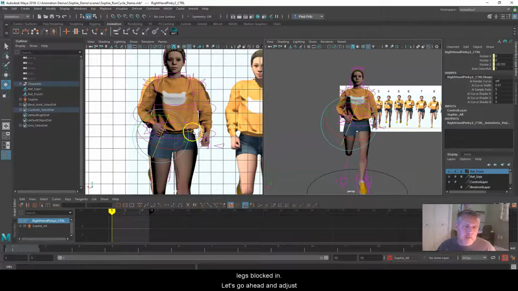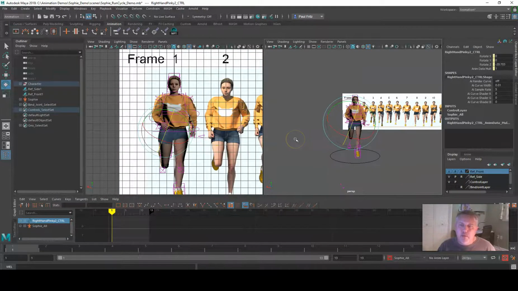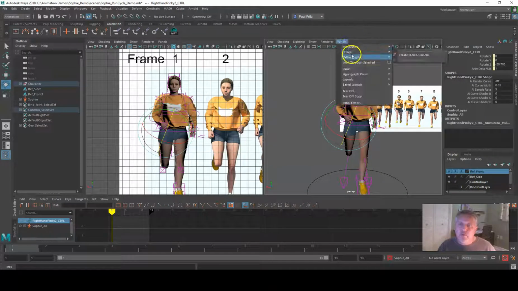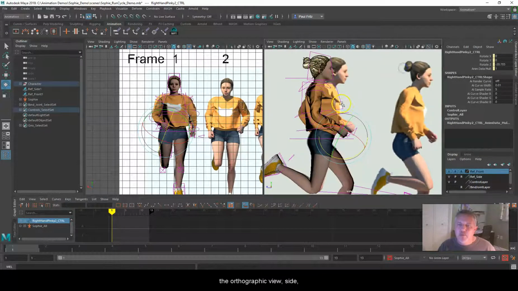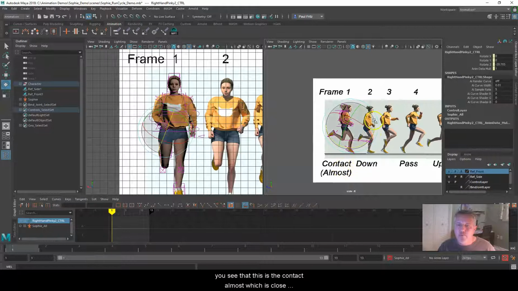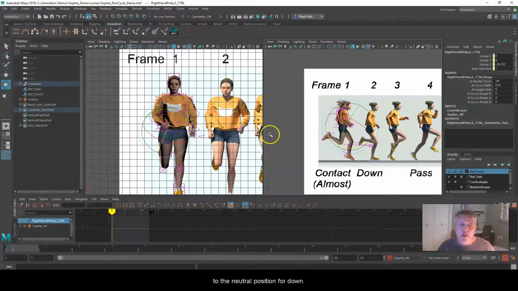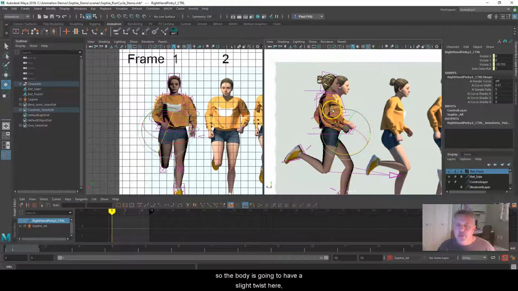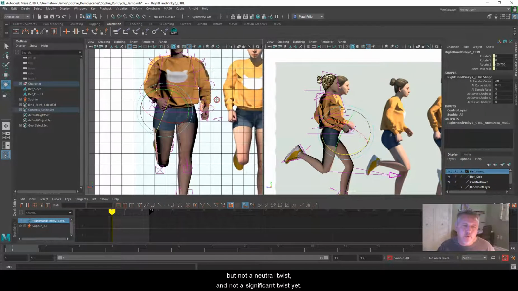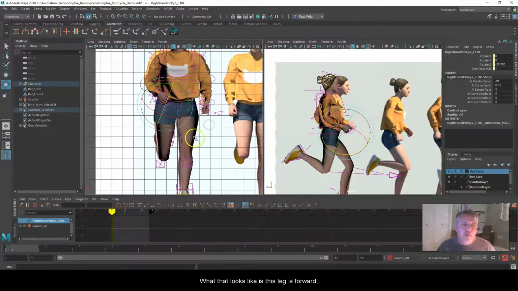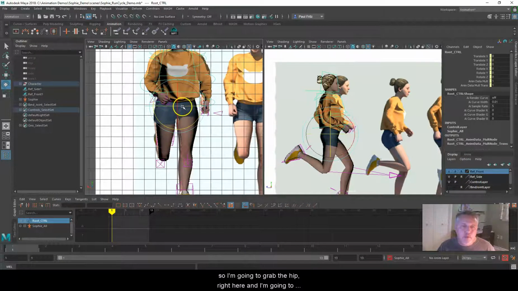So let's go ahead and adjust the hip and the waist a little bit. So now this is, again, if I go back to orthographic view side, you can see that this is the contact almost, which is close to the neutral position for down. So the body is going to have a slight twist here, but not a neutral twist and not a significant twist yet. So what that looks like is this leg is forward. So I'm going to grab the hip right here and I'm going to rotate this forward just a little bit.